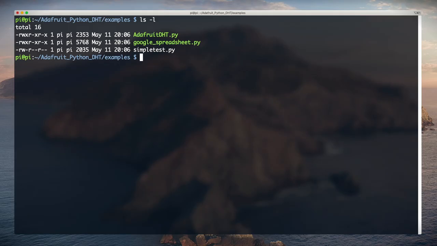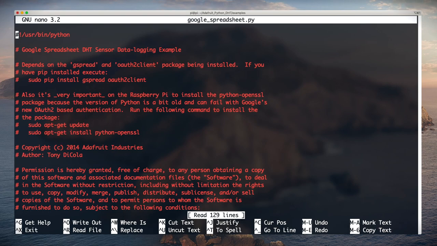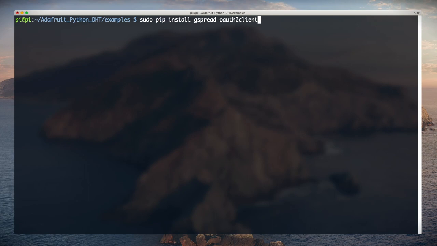Next thing is to put this data into a Google spreadsheet. Fortunately, this library already has a good example for this too. But to get rolling, we need some additional software. Just copy and paste this line and install these dependencies.